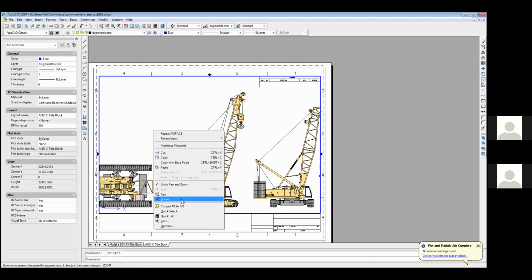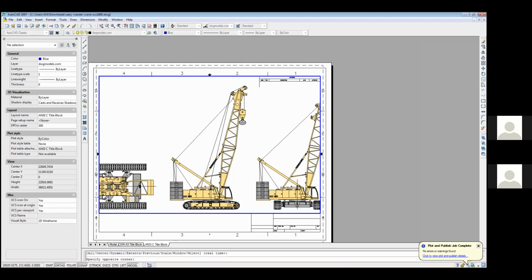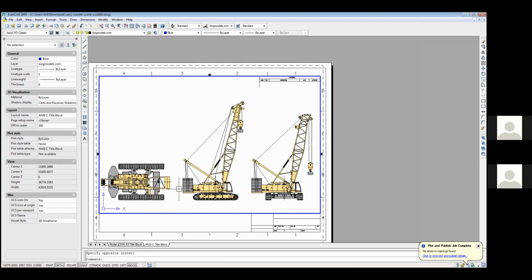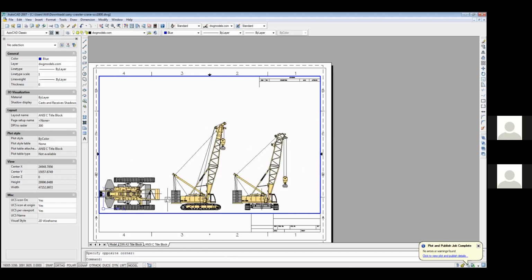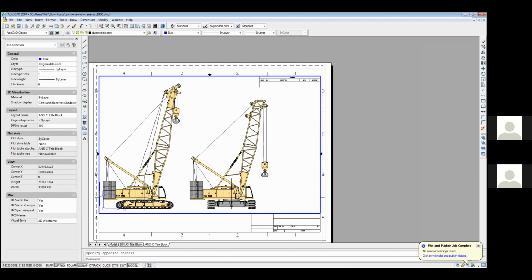Zoom, window, zoom window, and then choose only this one. Okay. So, but this one you cannot avoid. So, if you want, you can move this one in the model space. Okay. So we keep these two, and outside double click. So now it's already done.